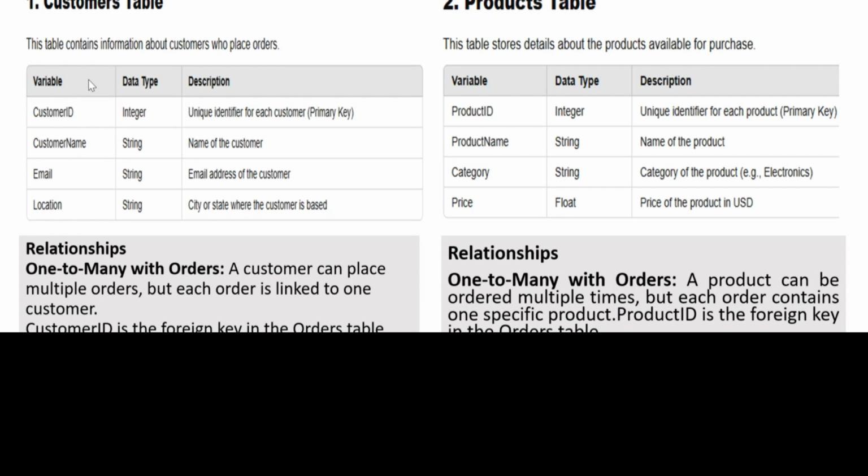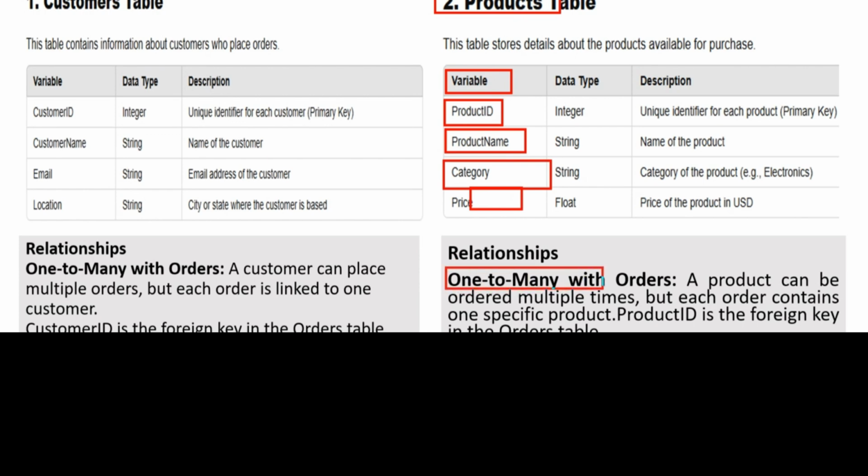So the second table is the product table. For the product table, we have the variables, just like the customer table. The variables are product ID, product name, category, and price. The relationship is one to many again. Most of them have a one-to-many relationship. In fact, all of them have a one-to-many relationship with the orders table.